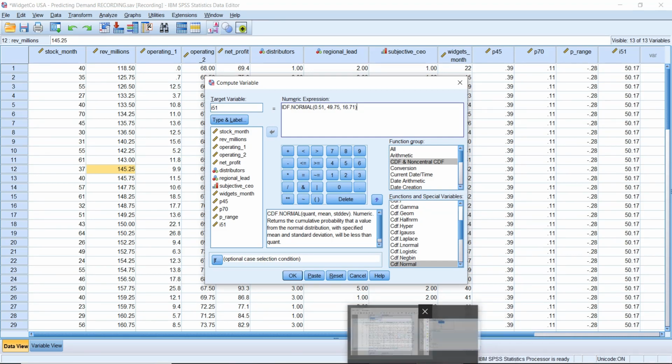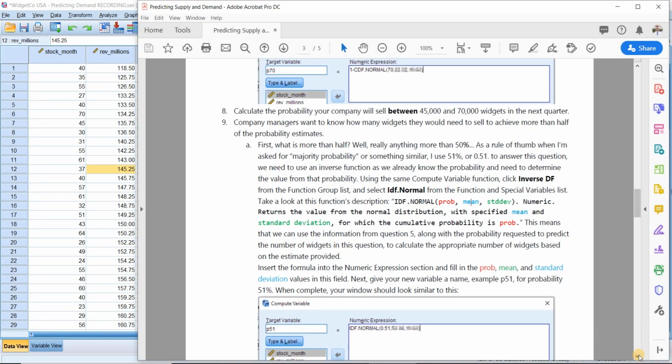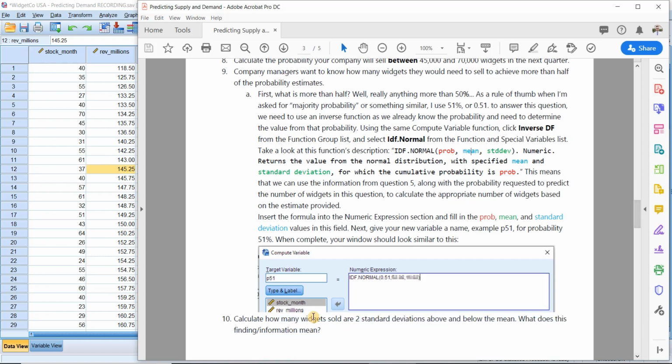All right. So moving on to our next question. Our next question here: calculate how many widgets are sold 2 standard deviations above and below the mean.